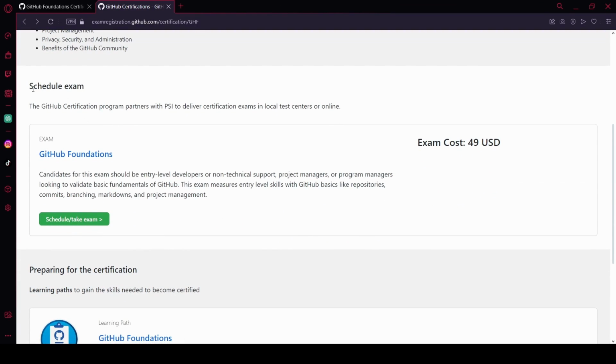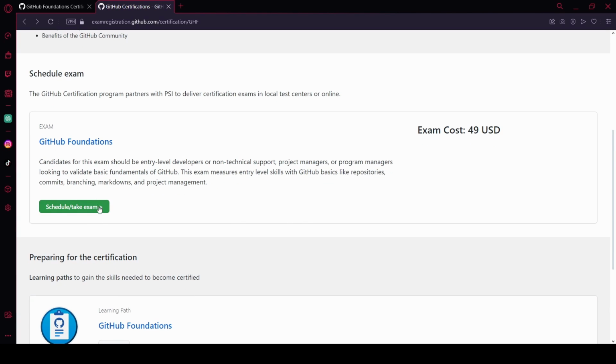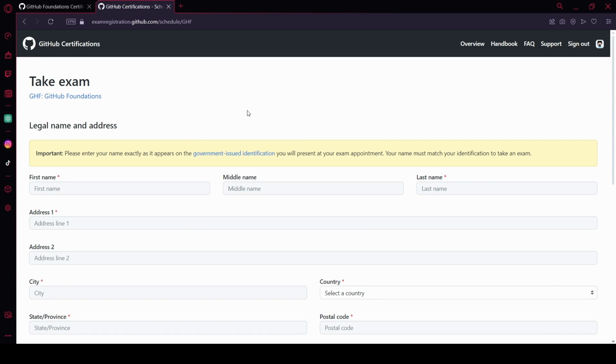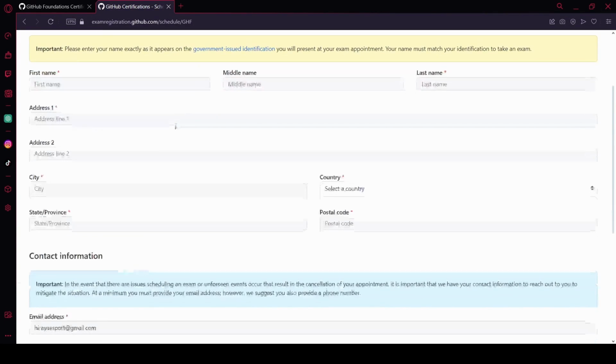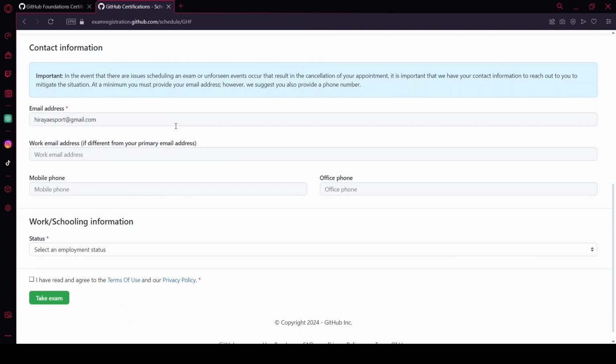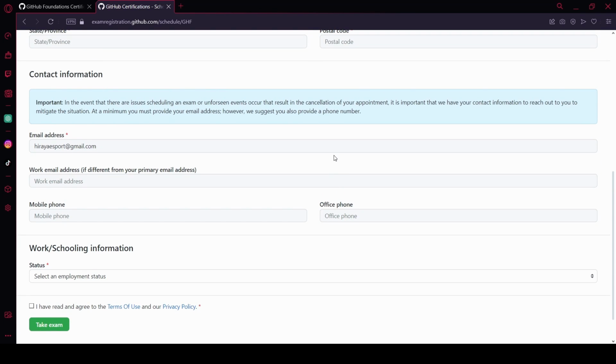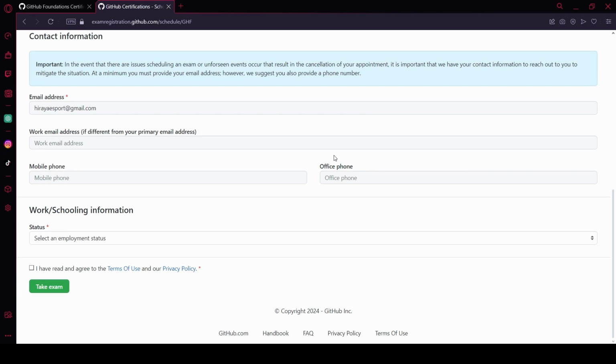As you can see, the scheduled exam is a GitHub Certification Program partnered with PSI, and there is now a button which says schedule and take exam. Just press schedule and take exam, and it will redirect you to another tab, which is the take exam page, and you'll just need to input your name and address and such. Again, I remind you not to put any payment details for the examination. Just make sure to use the voucher. It will automatically be zero when you are booking your exam.